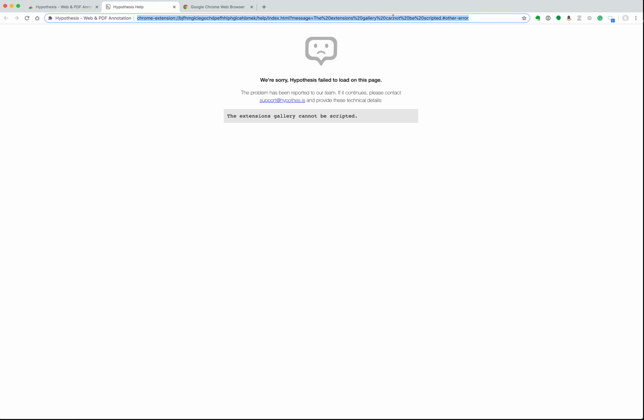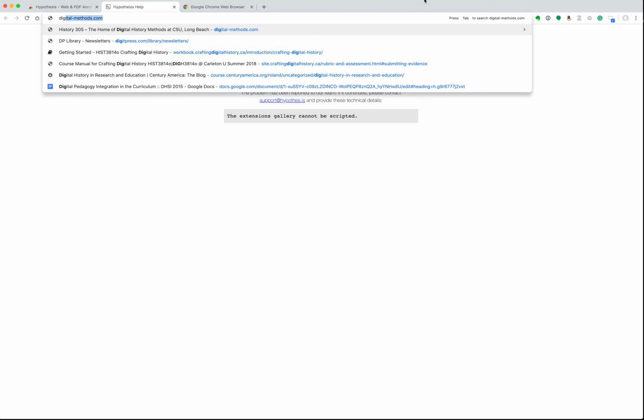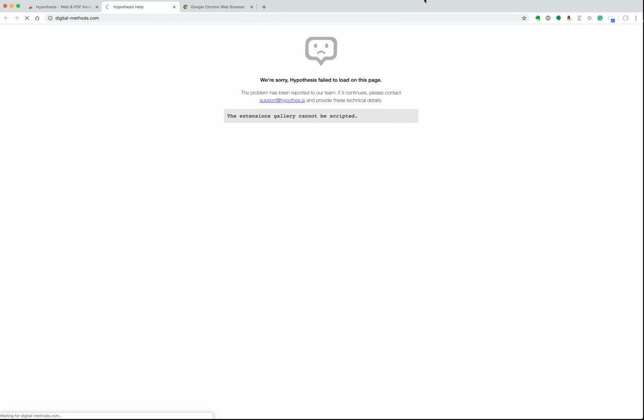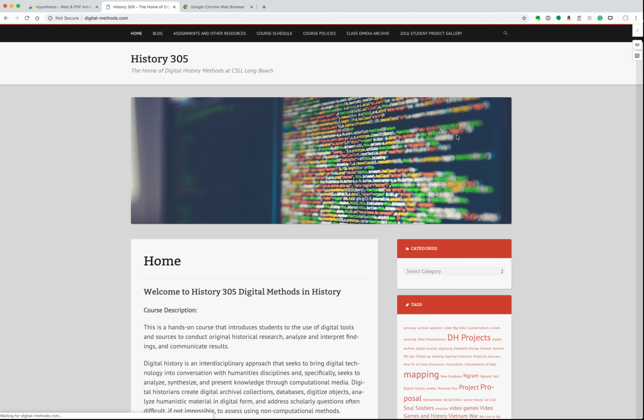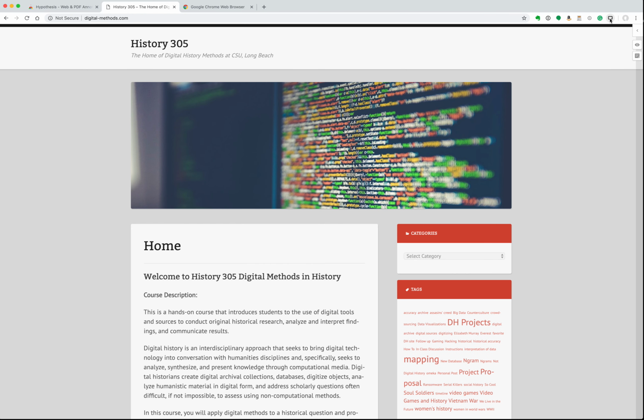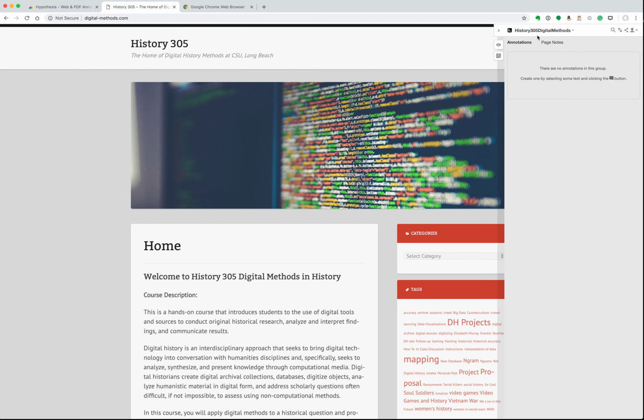So now if I go out to one of our readings, or we can go to our website, that'll work equally well. I click on this little guy right here and turn on Hypothesis. That opens a toolbar along the side of your browser window. You can click it open, and you can see on this page at least there are no annotations.